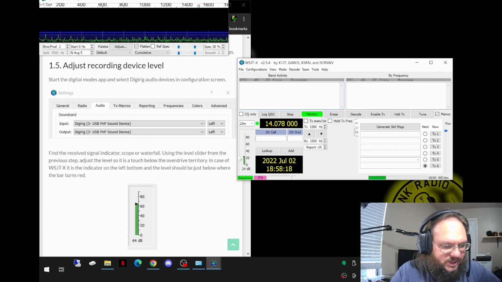Here is my receive side. Find the receive signal indicator, scope or waterfall, using the level slider from the previous screen. Adjust the audio level so it's just above the threshold.